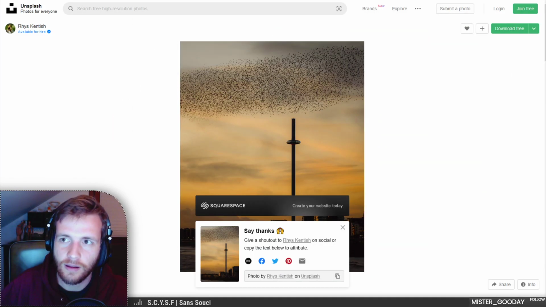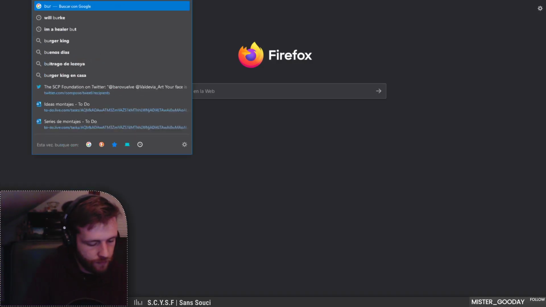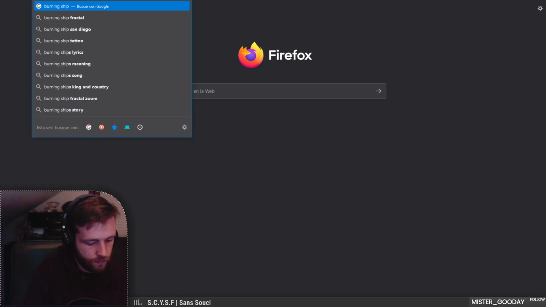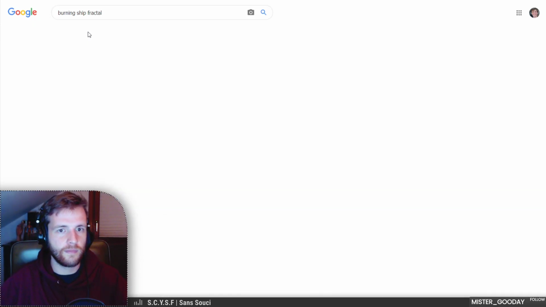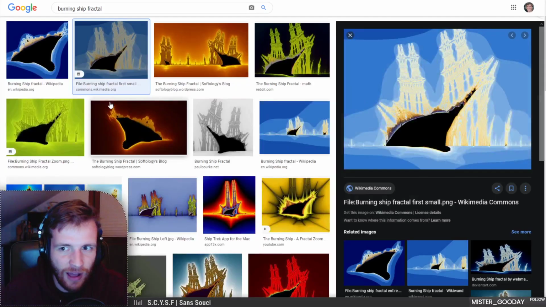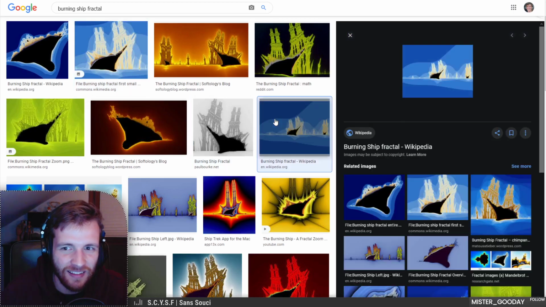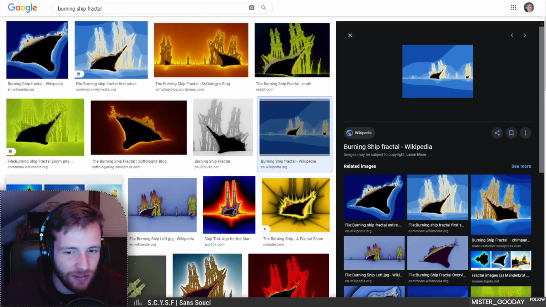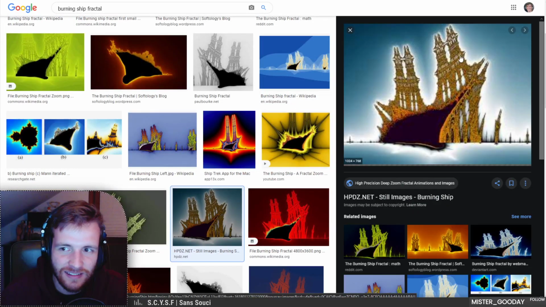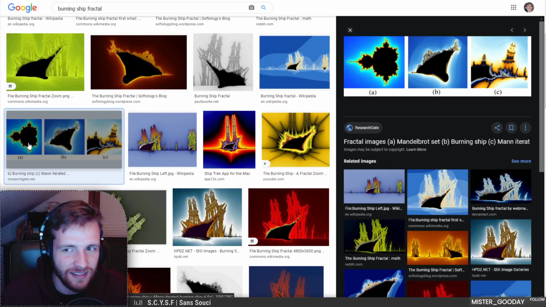Traveler. It's a very weird fractal, but it does look like a burning ship. Some kind of. It's very cool, and it's so strange because it's not symmetrical at all. It's just messy. Just looks like that.